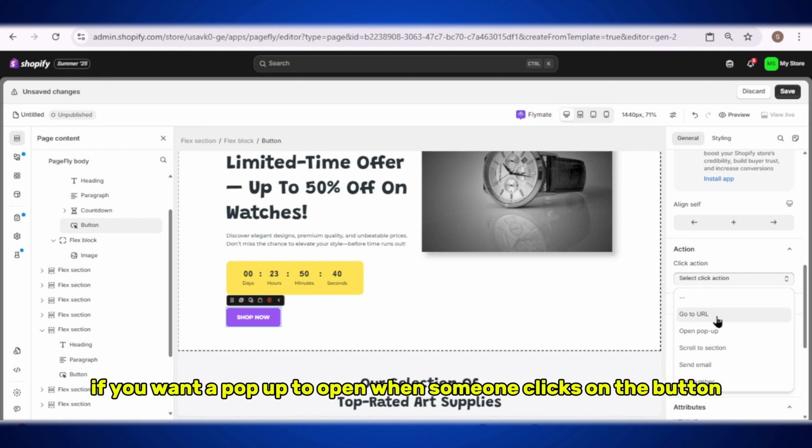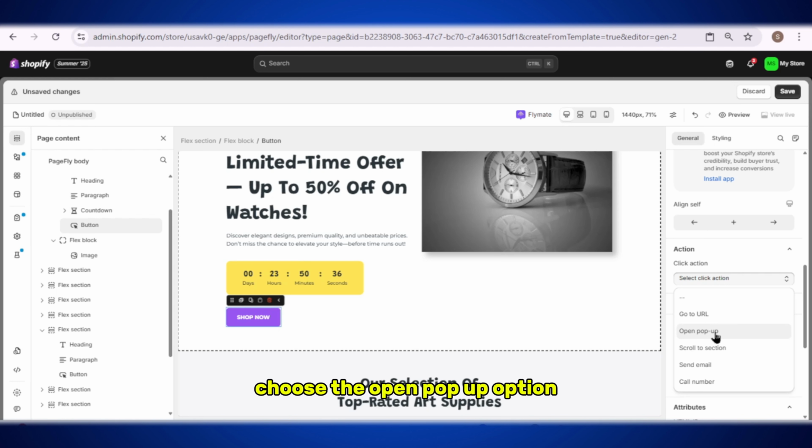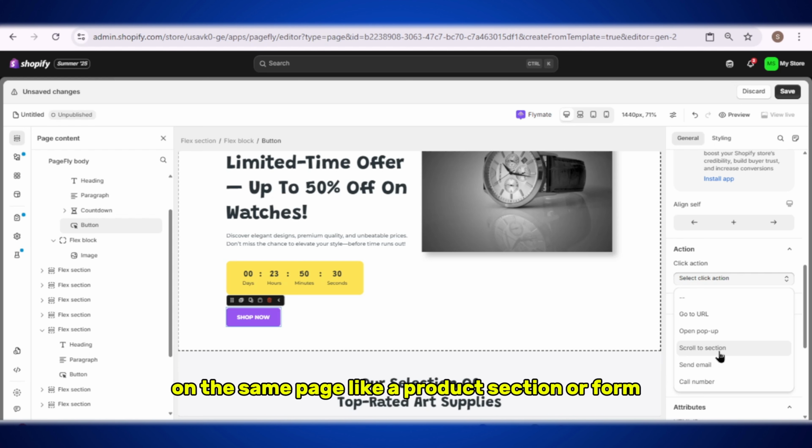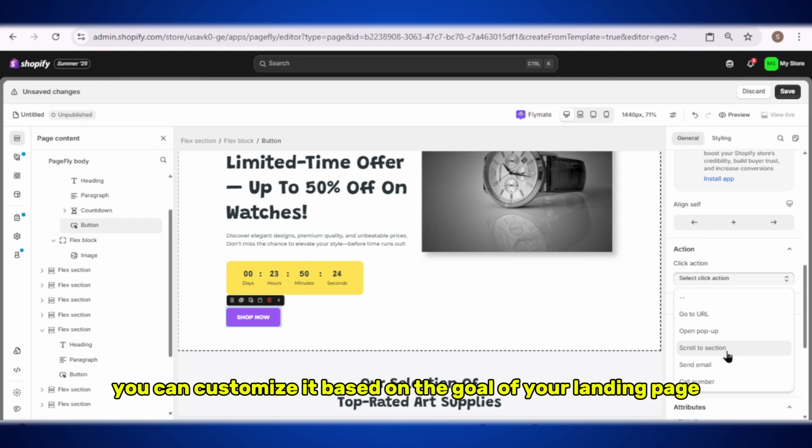If you want a pop-up to open when someone clicks on the button, choose the Open Pop-up option. And if you want the button to automatically scroll to another section on the same page like a product section or form, choose Scroll to section. You can customize it based on the goal of your landing page.